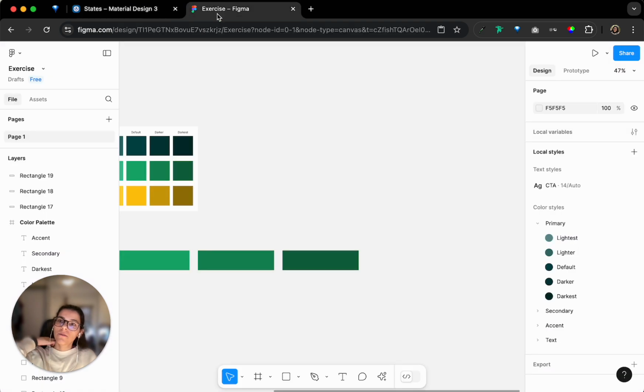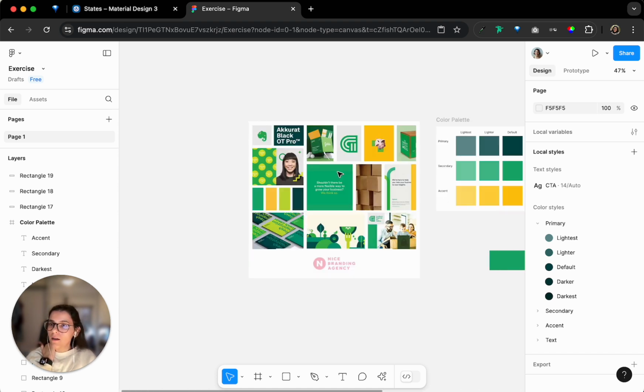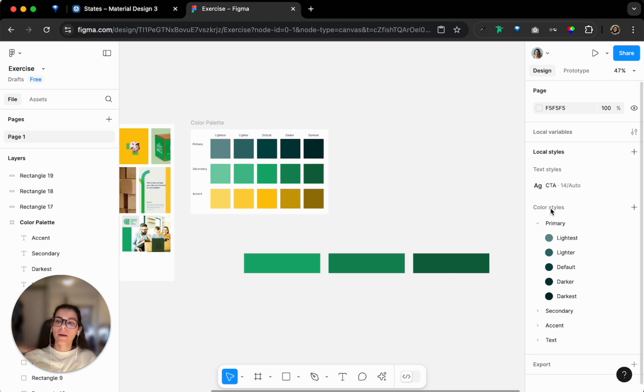So let's go with Figma. Last week we did an exercise here on creating our color palette, creating the shades of our primary, secondary colors and accent. So today we're going to be working with these colors as well to help us with our buttons. I already created a text style, which I'm calling CTA, that I'm going to be applying to the buttons. And also, yeah, so let's start working on that.